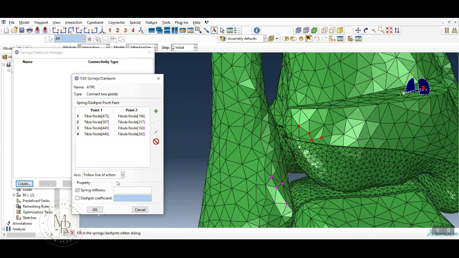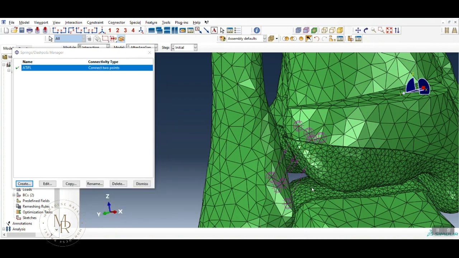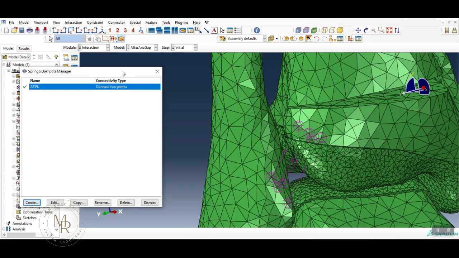ATFL's stiffness, based on the literature, is 90 Newton per millimeter. So I'll enter and select OK. Pay attention to units. I'm saying it like in every video. As you see, the springs are created like this into interaction module. If you click on Create again, you can create more ligaments like this. And anytime during your work, if they were annoying you in the viewport, you can just deactivate and reactivate them like this.